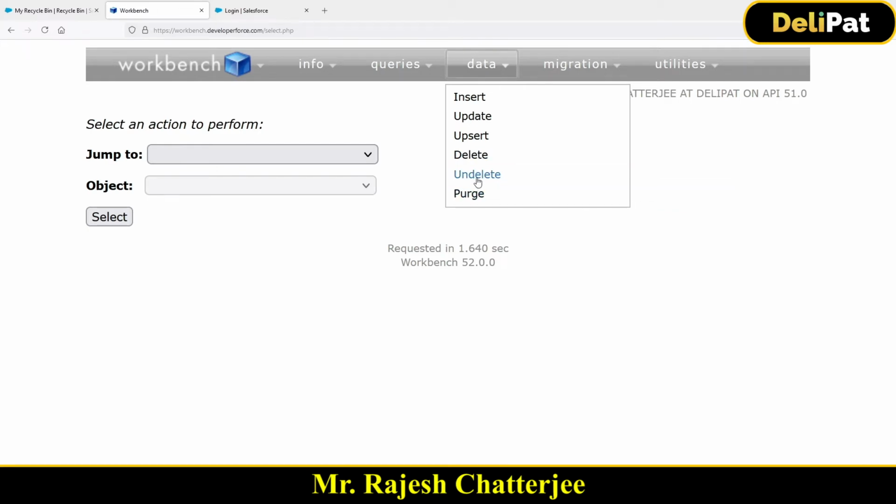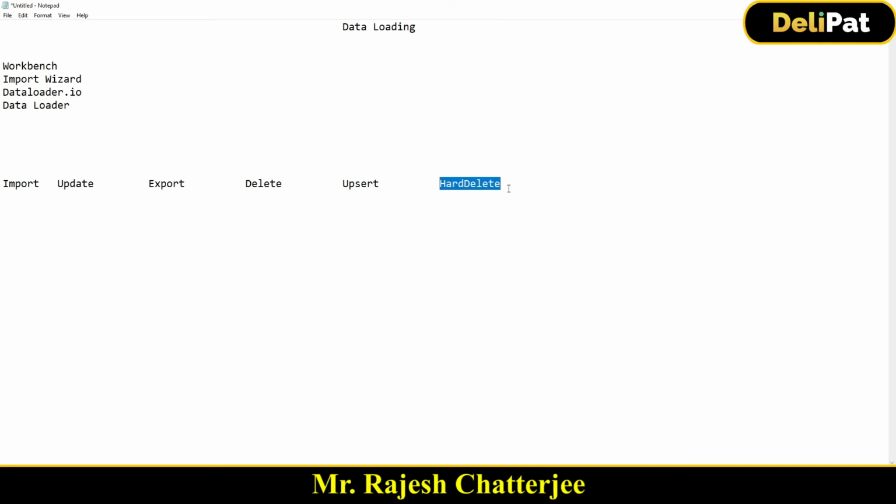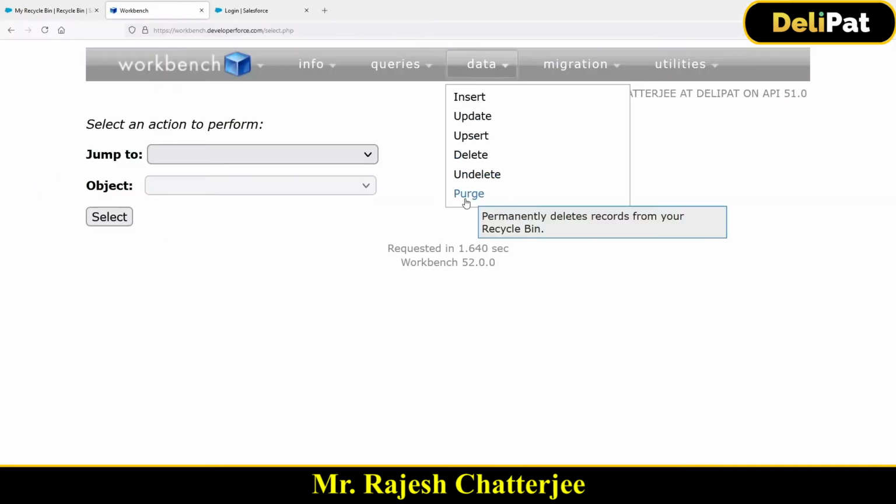We have another operation called undelete. Undelete means, I think you can guess it, the records that have been deleted and are now in the recycle bin, you can undelete those data. You can restore those data from the recycle bin back to your Salesforce object. That's called undelete. And then we have something called purge. You know what purge is? Purge basically is the permanent delete, the hard delete. So if you do purge, that means the data that you are deleting will not be there in the recycle bin.